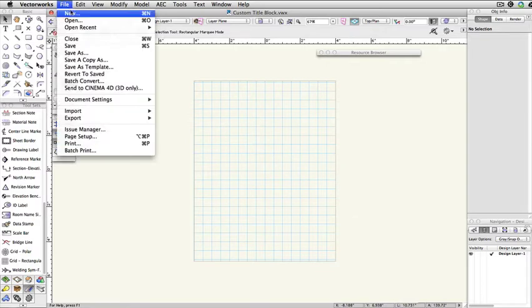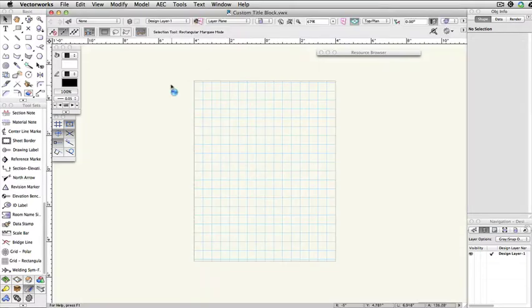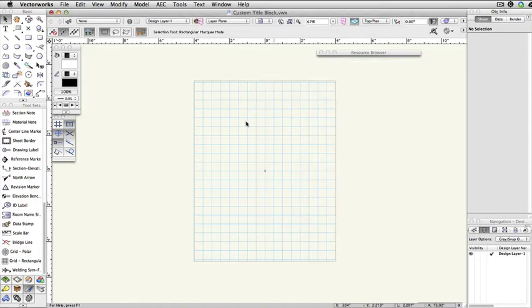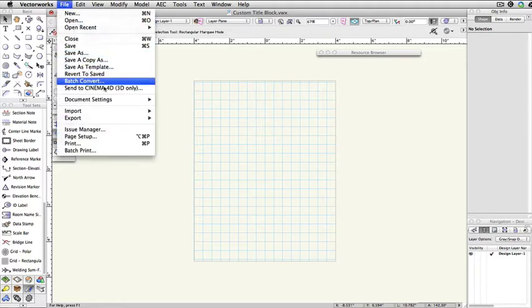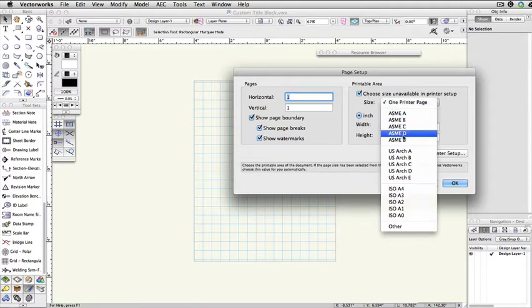When creating a custom title block, you'll first want to open a blank document. Make sure your scale is set to 1:1. Now, set the page size to the size that you normally print your documents to. This can be done under File and Page Setup. For this demonstration, I'll use USArcD.